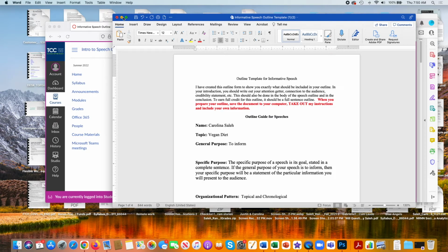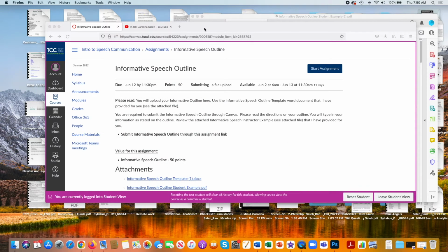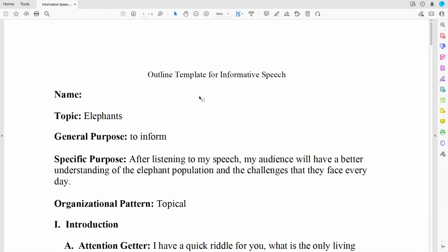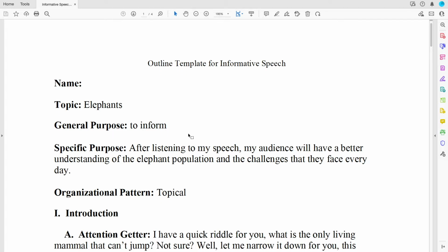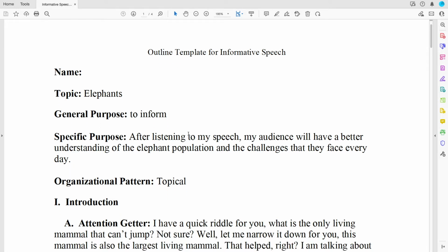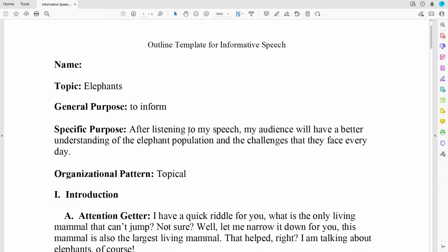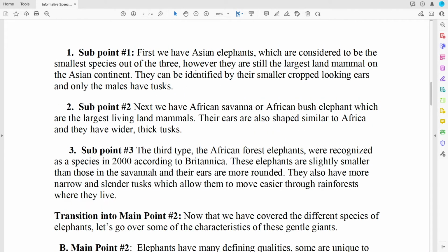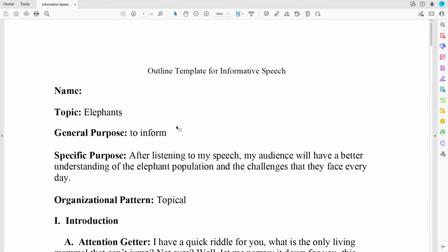The other one that I'm going to show, this is what a final outline should look like. This was a student of mine a couple of semesters ago who did an excellent job and got the full points for the outline. So as you're working on your outline, look at this example of one. I removed their name. So my instructions are deleted, and they just have their own information.